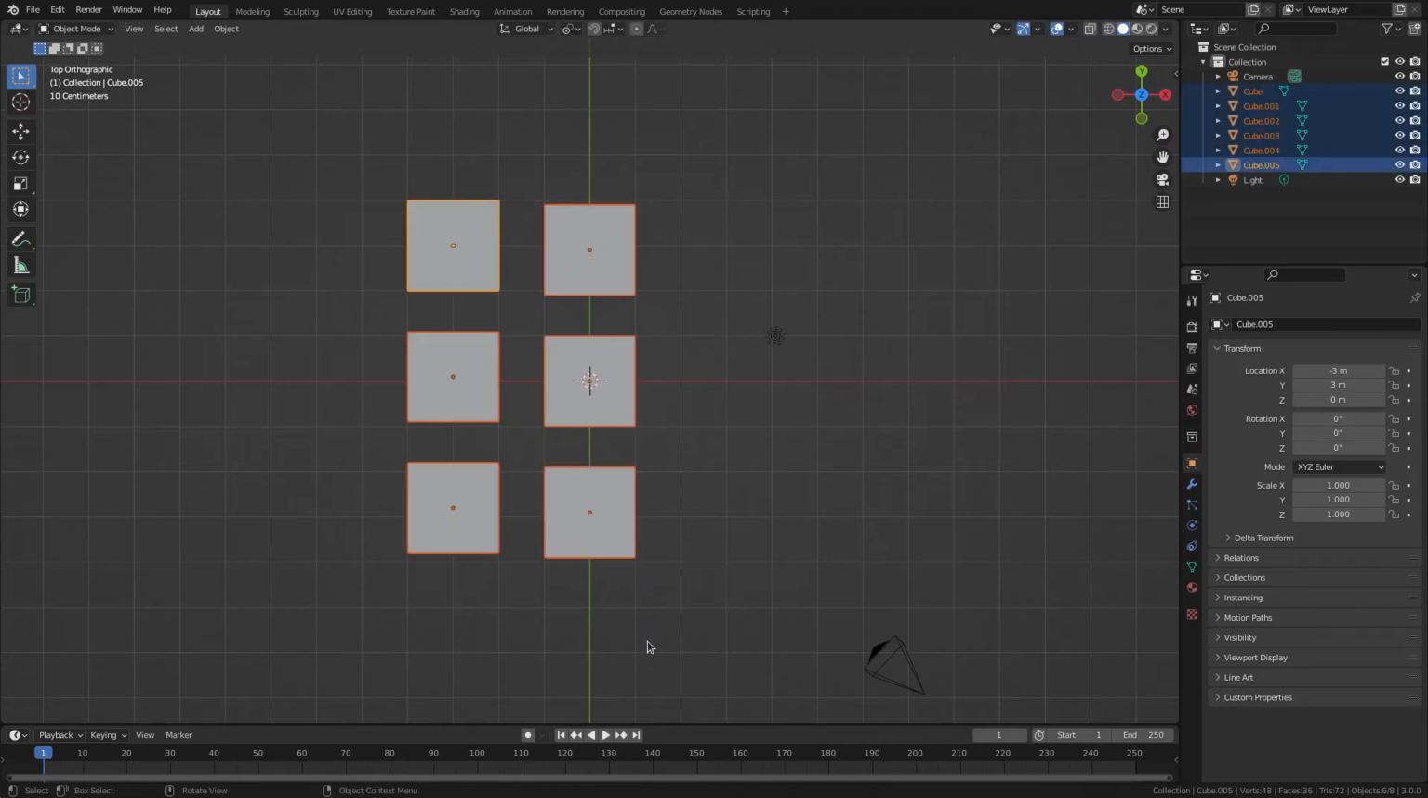Now you'll notice that one of these is shaded a little differently. This one, this one, this one, this one, and this one are darker orange, while this one is a much lighter orange. This is your active element. So even though they're all selected elements, your active element is the one that's lighter.